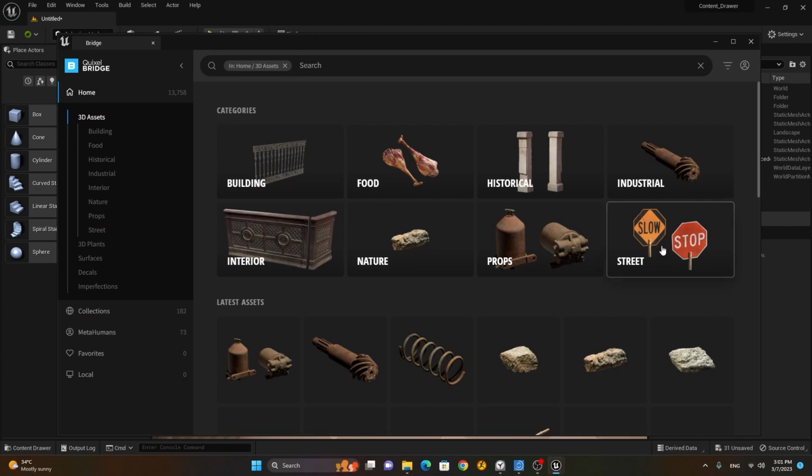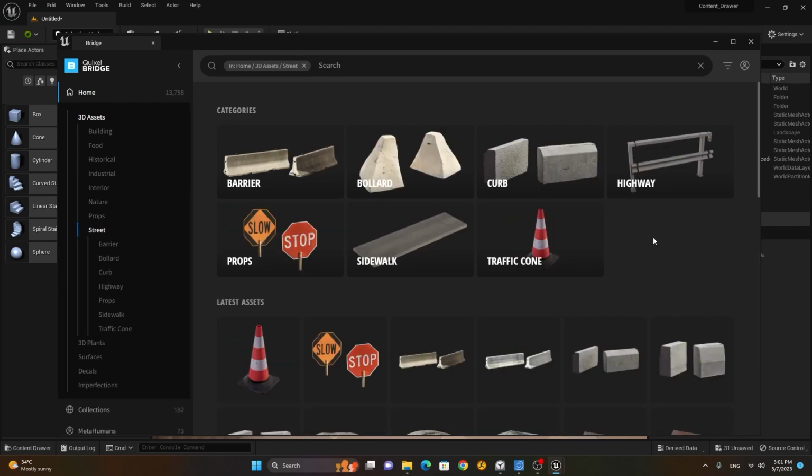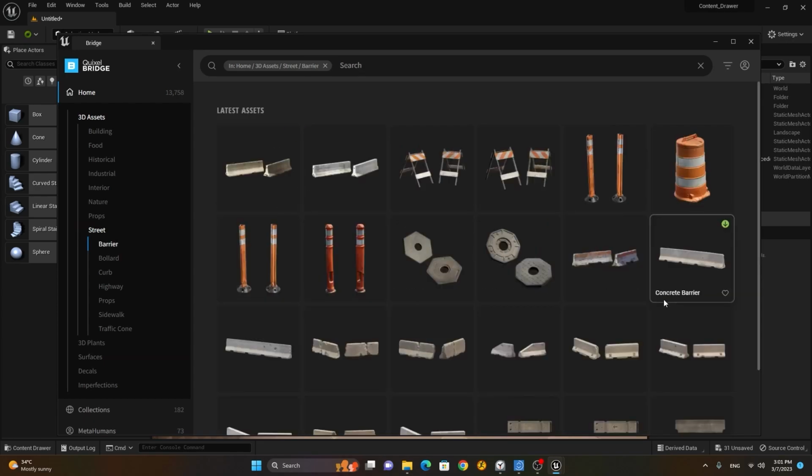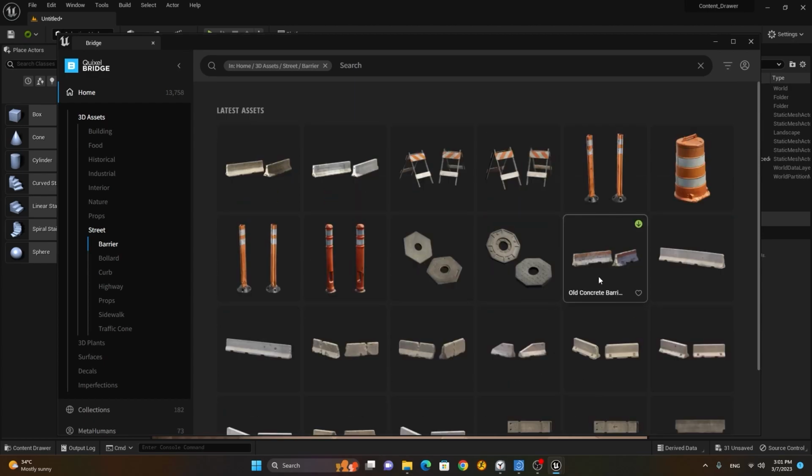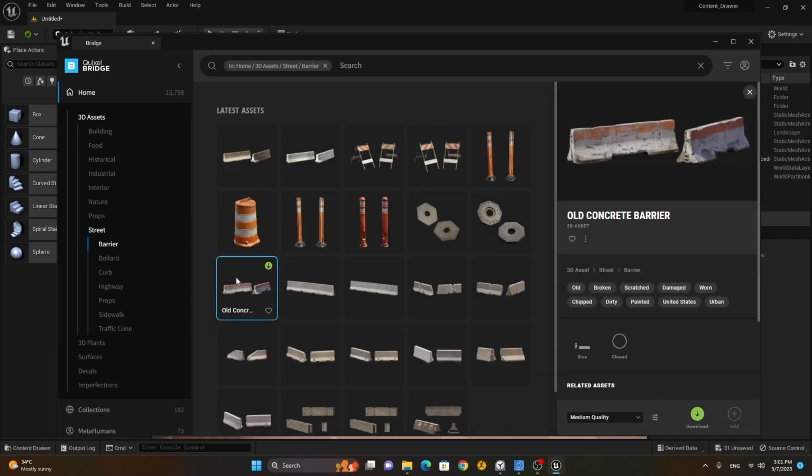Suppose I want something which is related to street, I can go here. I want something related to street, but I want them to be barriers. I can go in the barriers and have different barriers. Now these are all scanned from real life. They are Megascans, and they are scanned from real life. So if I click on here to download this, I have some options here: a low quality, medium quality, high quality, and Nanite.